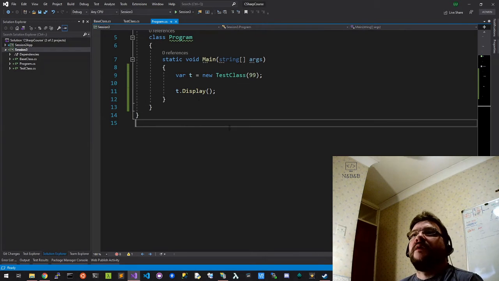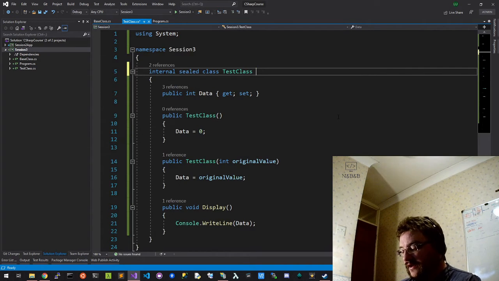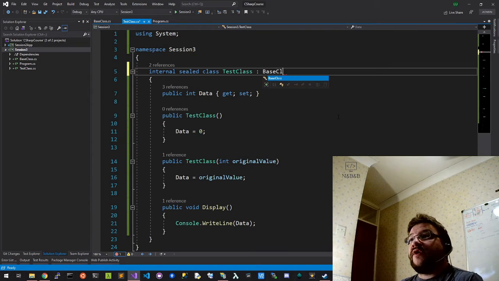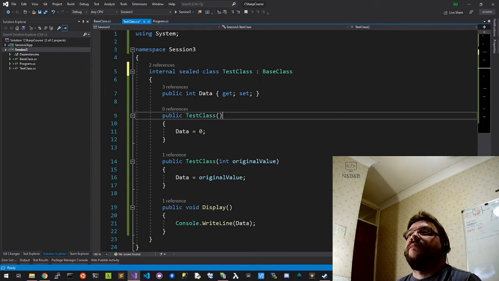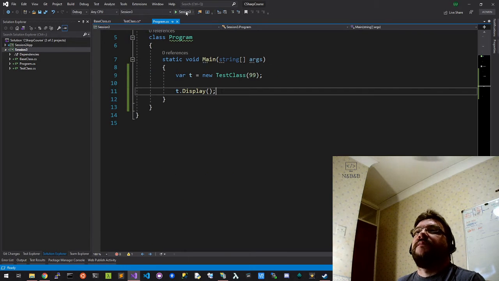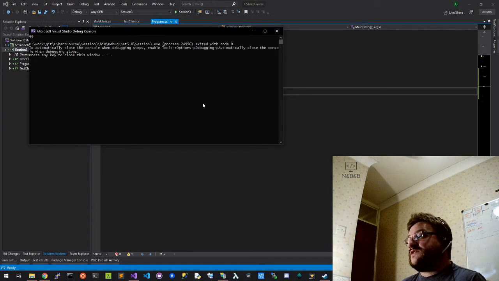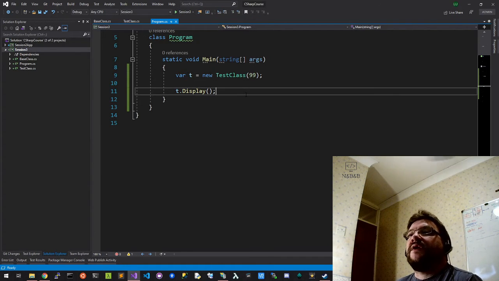Okay, let's talk about the base class. So let's inherit test class from the base class. You do that with the colon, and then you type the name of the class that you want to inherit it from. Great, cool. And now we can run that, no difference, because it's still the same class, still test class.